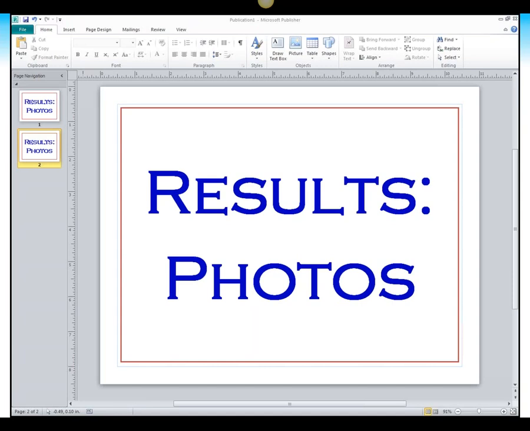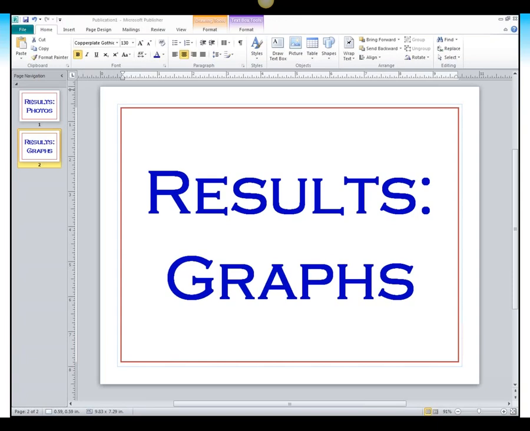Now I have 2 pages. So then I'm going to click and make sure that number 2 is selected on the left, and then I can change the words. So now I have another sign that says graphs, and it looks exactly the same. So everything is the same, and rather than format each text box separately every time, I just duplicate and change the text. It saves a great deal of time. It also helps them to have a theme.